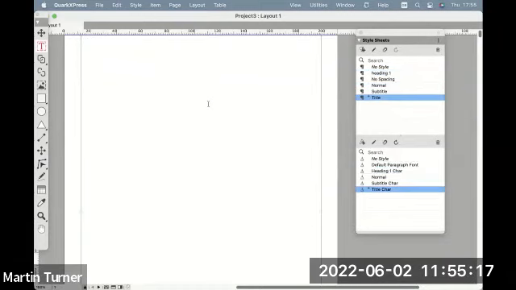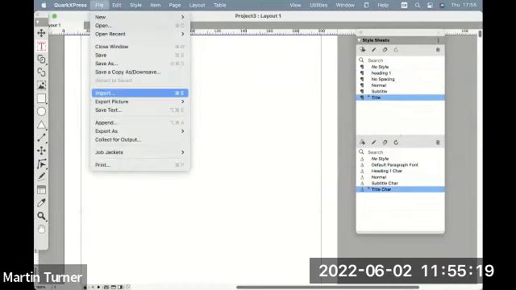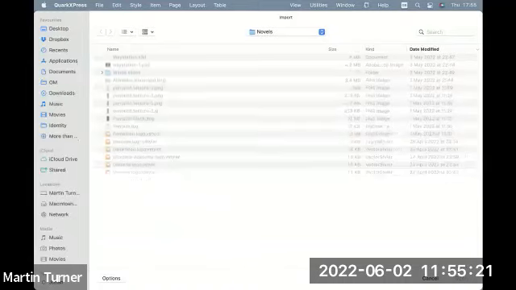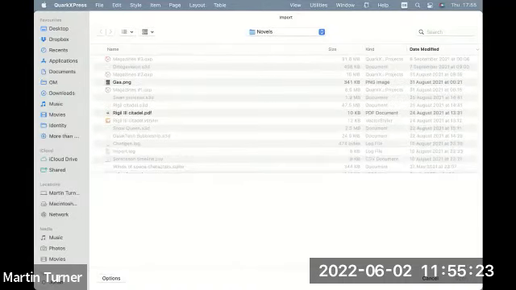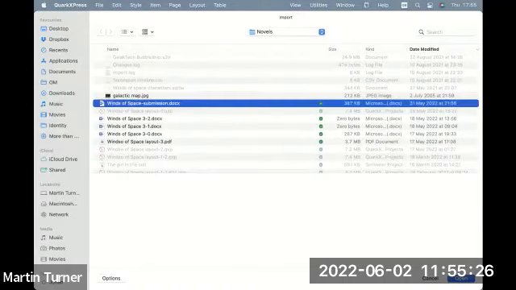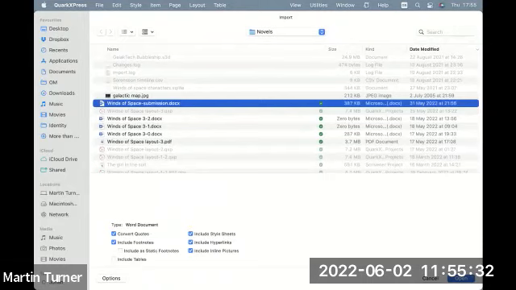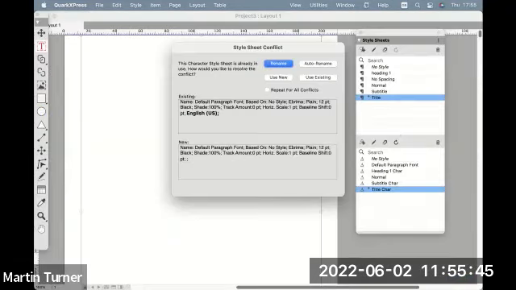So Command E or File, Import, and I'm going to find that file called Windsor Space, its submission version, and just looking down here, I've got convert quotes on. That's not actually necessary. I'm going to include footnotes. I could include tables. There actually aren't any, but I could include them. Include style sheets, yes. Include hyperlinks, include inline pictures, yes. So even the pictures which are in Word will come in. There aren't any in this.